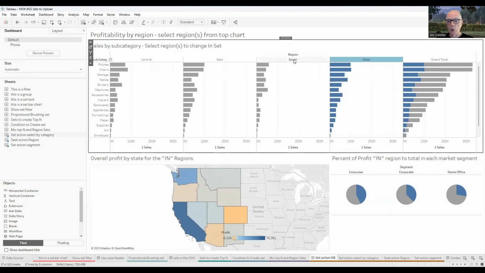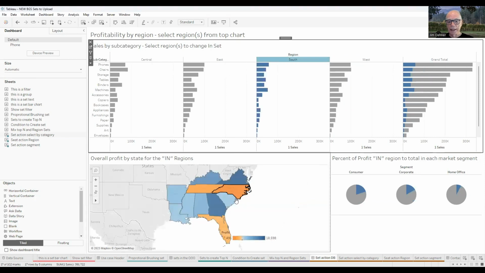Right now, we're looking at the west. I can make it the south. And now we're looking at the southern states of the United States, and we're looking at the percent of profit in the southern states. And you can see the total, and you can see the sales that are in each one of the regions by subcategory. By holding the control key, I can select multiple regions.